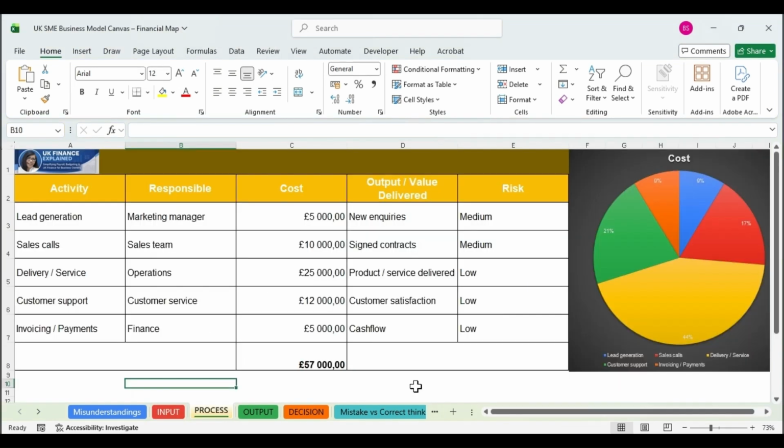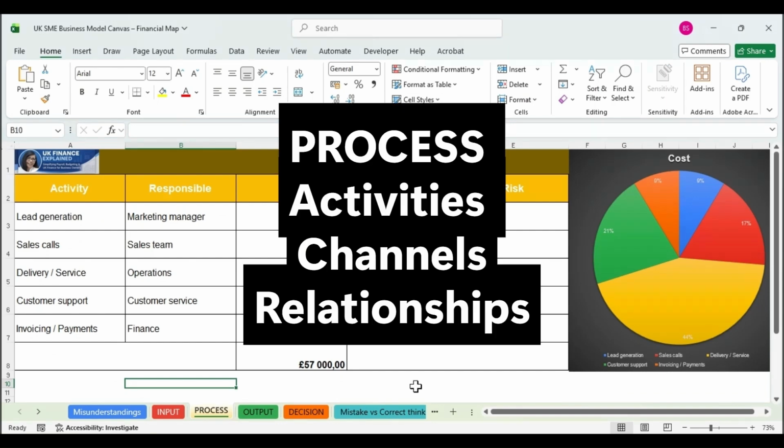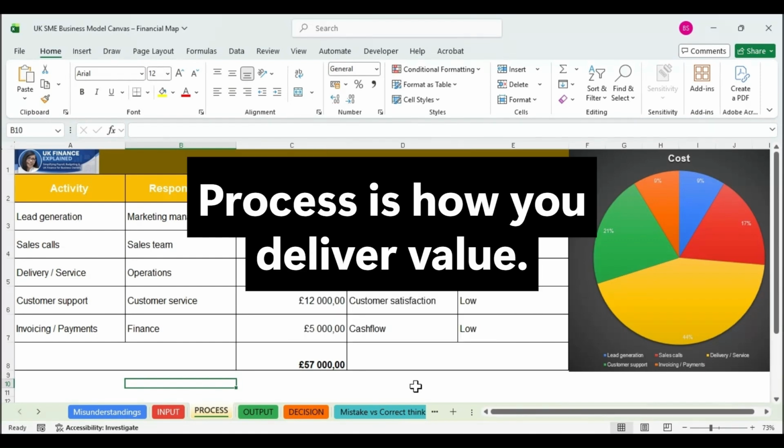Let's move on to step 2. And in step 2, we find the process, which includes things like activities, channels, relationships. Process is how you deliver value.